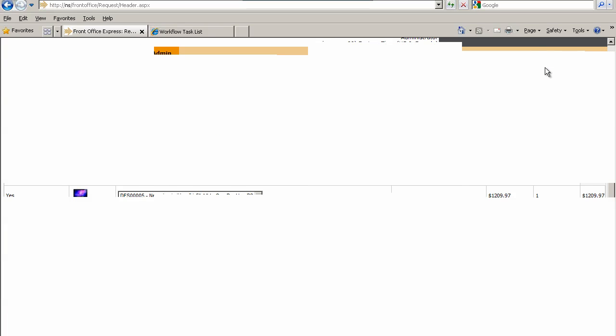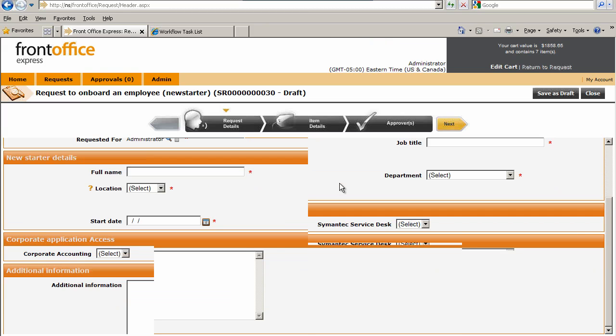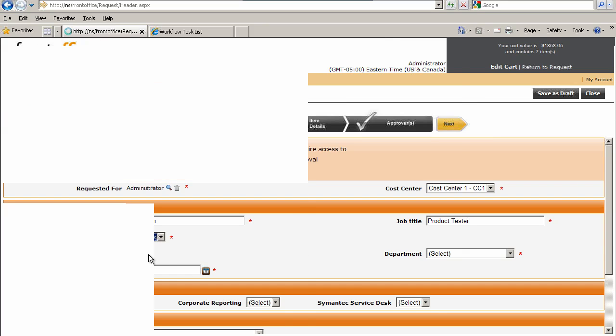That now takes me into the requisition screen, and you can see here that it's pulled in some of the detail already for this user. I'm logged in as administrator, but it's pulled in the default cost center, and then I just need to add in the information in this box here for the new starter details. So if we just put the name and a job title, this will be something like product tester.